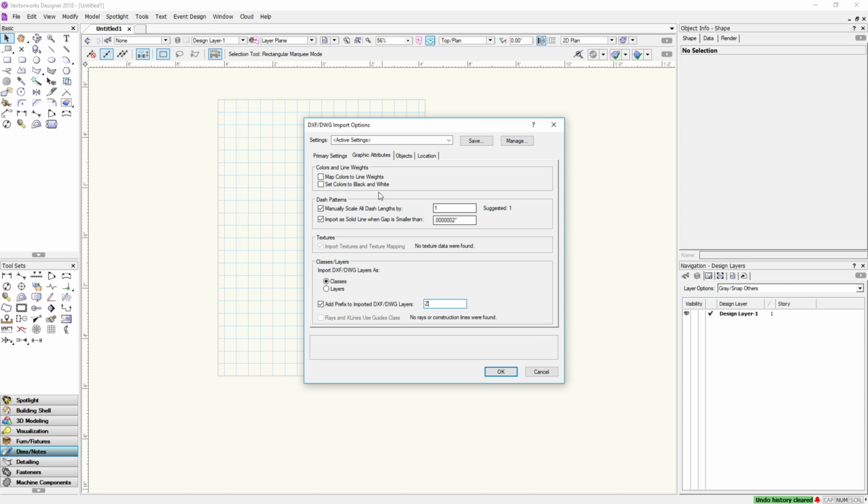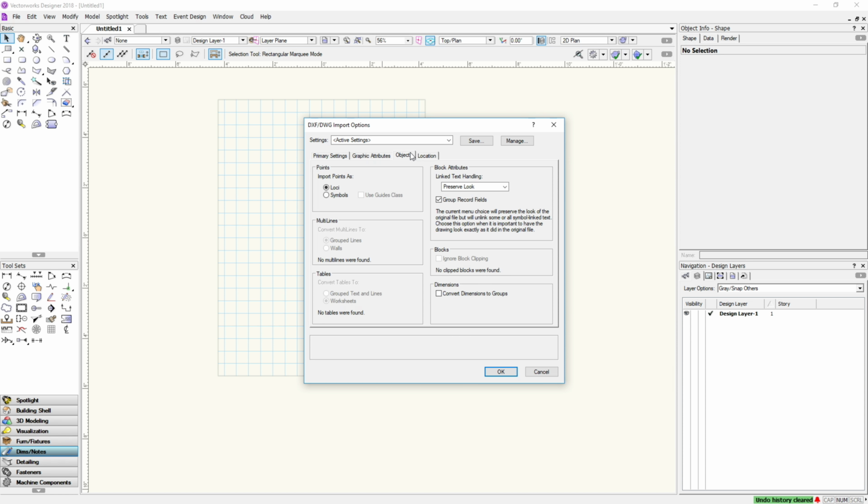And finally, the only thing we need to worry about in the Objects tab is optionally import points as loci or symbols. Loci is usually preferred as it's more suitable for site model data, but you can switch over to symbols if they're more applicable.